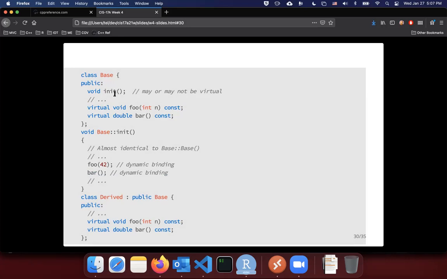So you have this init function, and by the way, it may or may not be virtual, depending on what you need. Inside the init function, which is a regular member function and not the constructor, we call foo and bar. These are virtual functions that could be overridden by the derived class, and here it does override those two functions.